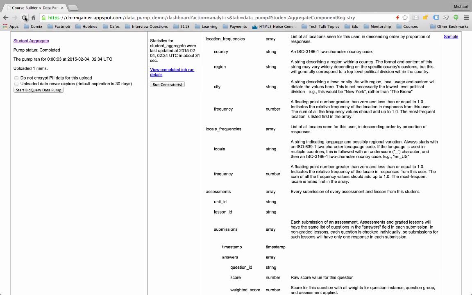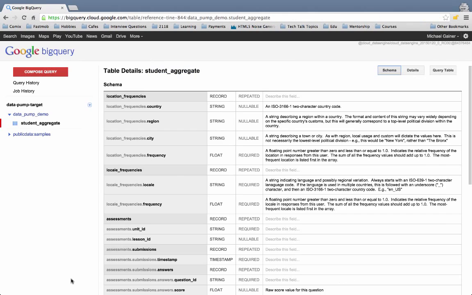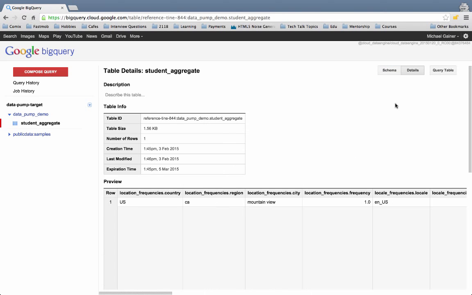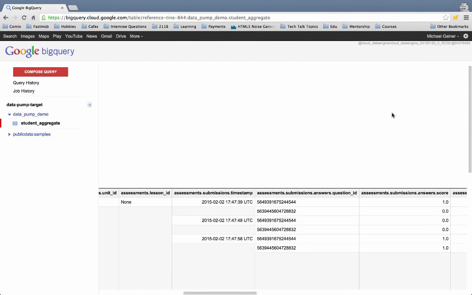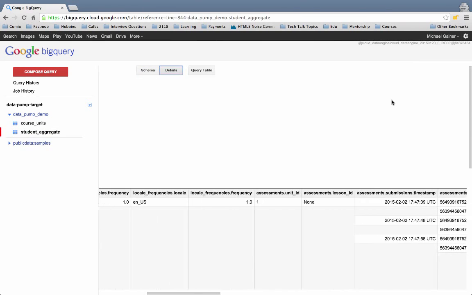Now let's go see what the data looks like in BigQuery. BigQuery starts by showing you the schema for the table. This describes the overall structure and any substructure in the data. Clicking on the Details button will show you the full data in a few sample rows from the table, so you can explore.